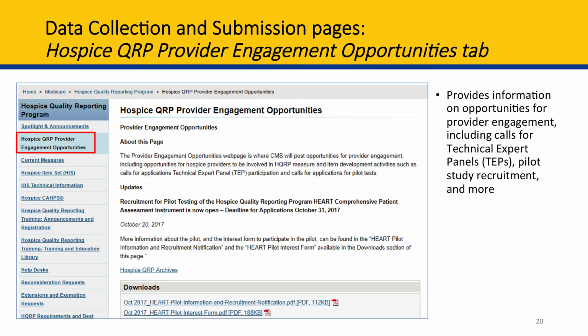The final tab among the data collection and submission pages is the Provider Engagement Opportunities tab. As CMS refines current requirements and develops new quality measures and data collection mechanisms, there are often opportunities for providers to get involved. This tab is where CMS will announce such opportunities. So visit this tab if you're interested in shaping the future of the HQRP.